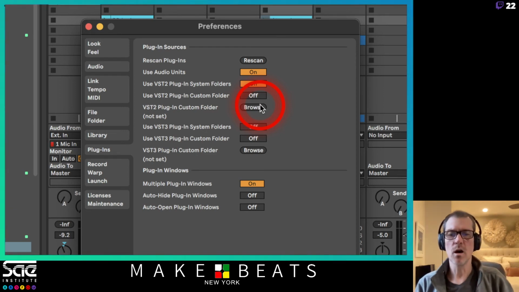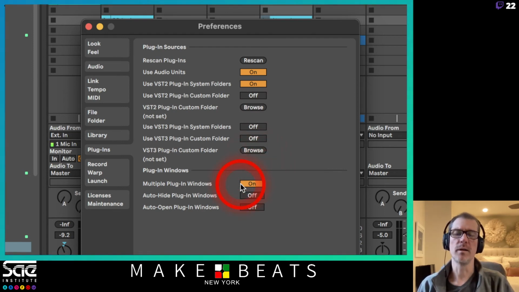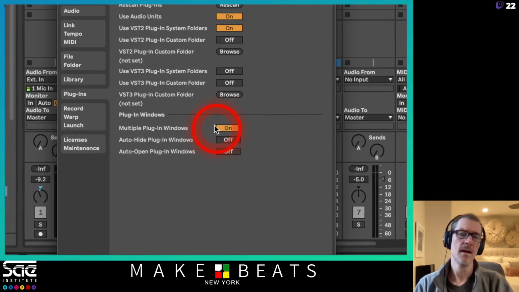All right. So then down here where it says plugin windows, set yours up like mine are set up. Multiple plugin windows, auto hide the plugin windows, or auto open the plugin windows are set like this. I don't want mine to auto open anymore, and the reason is because I'm using Push a lot more to open up things and make things happen. So I have it set to off. Auto hide is set to off as well because I don't want it to hide things when I move away from the track.